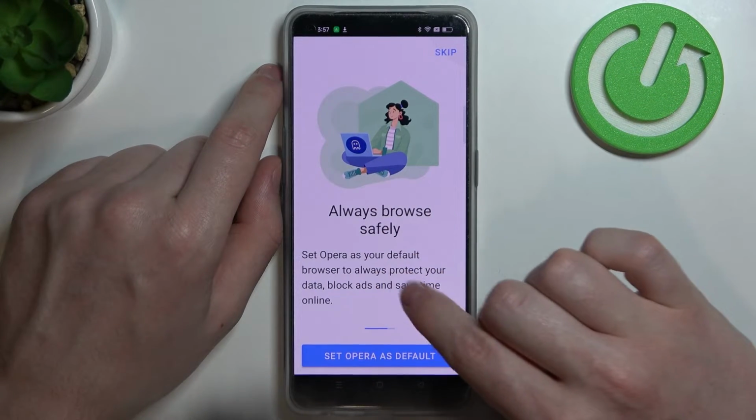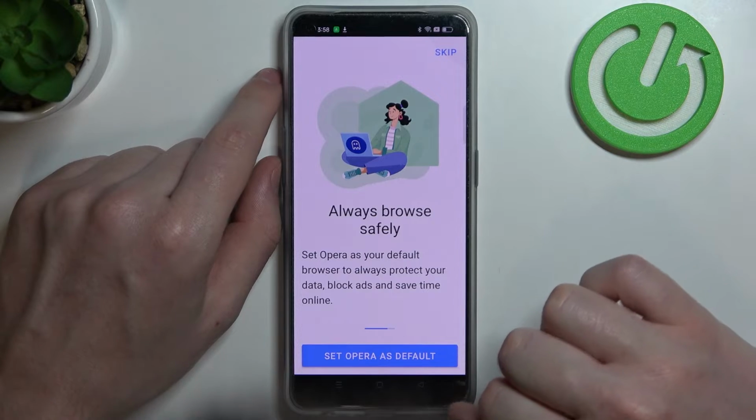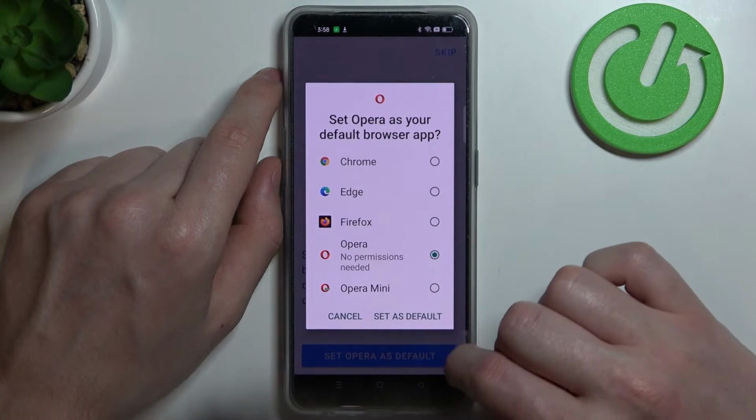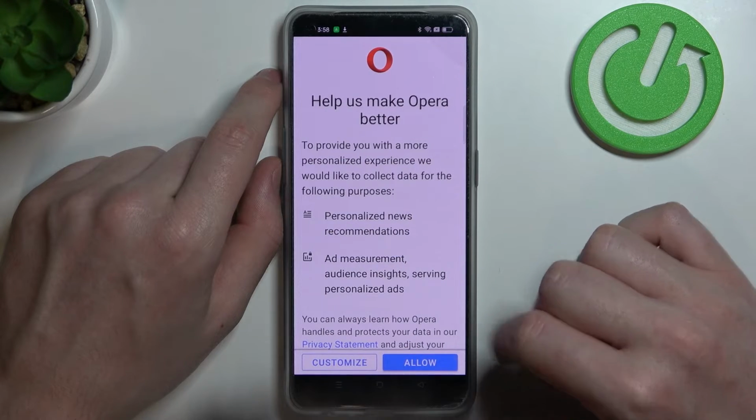Always browse safely by setting Opera as your default browser. So let's actually try that. Here we can find Opera. Click on set as default.